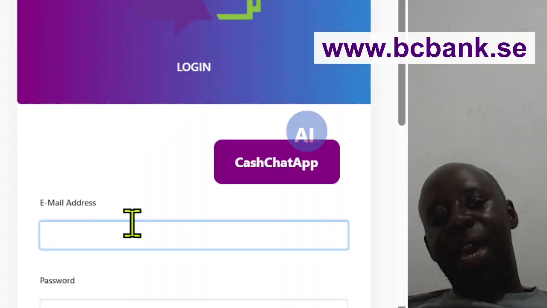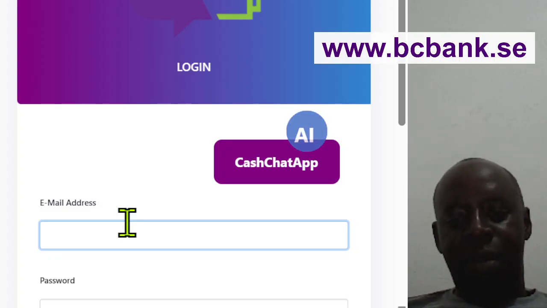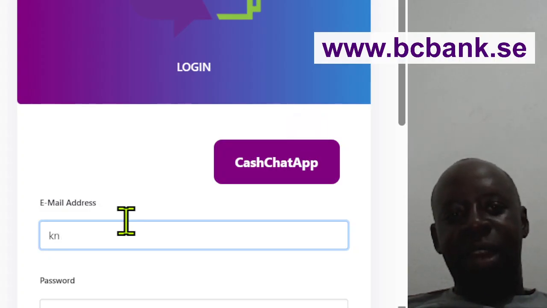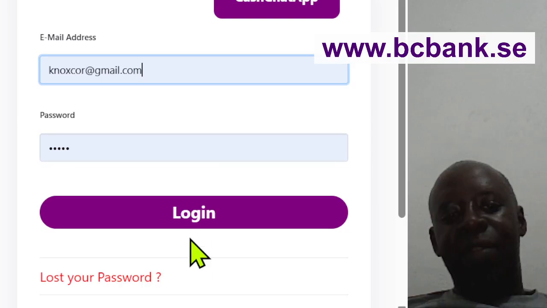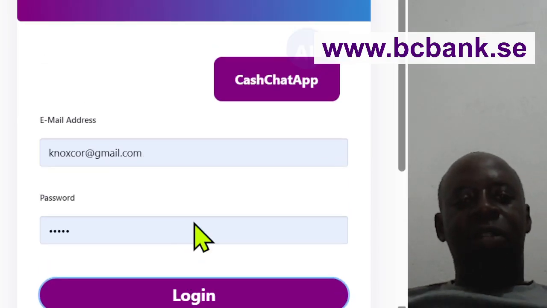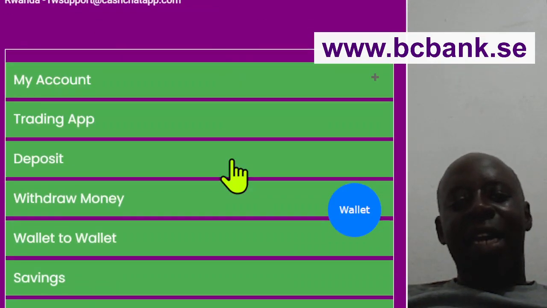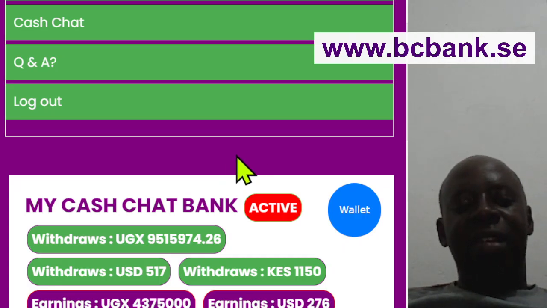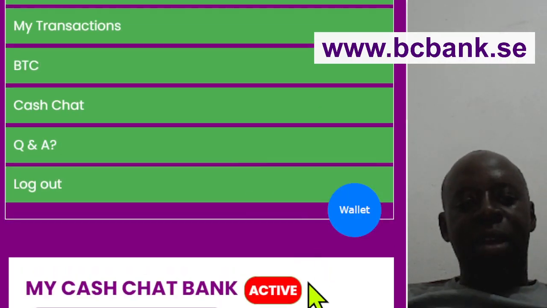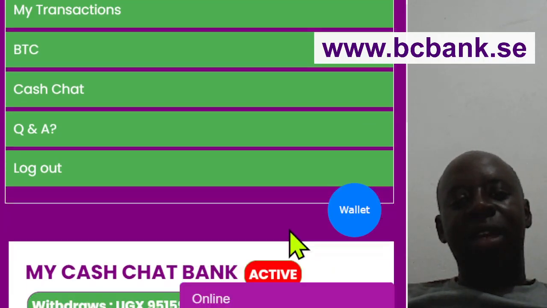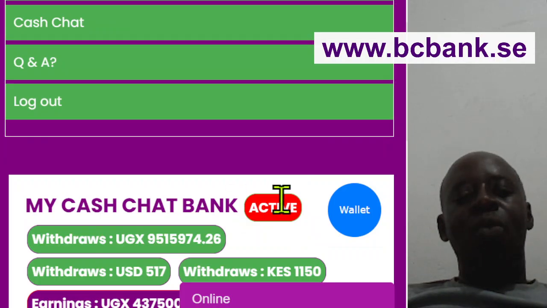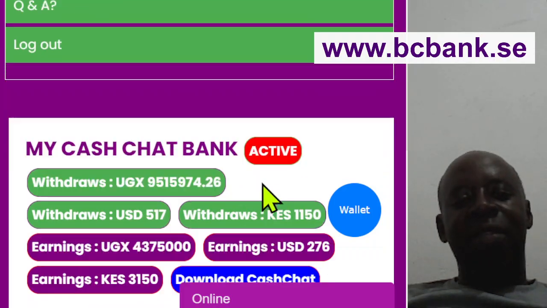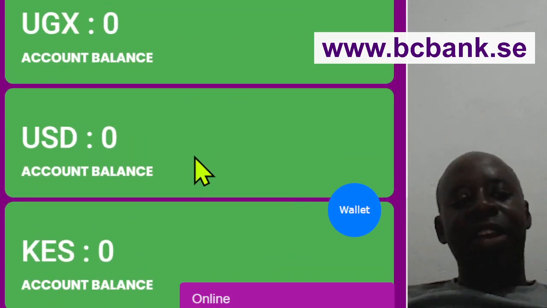Let me now log into my activated account because that one is not activated. So let me log into the activated one. Okay. So when you activate your account, this is how your account is going to be. You are going to see here this sign indicating that your account is active. Now, once your account is active, you're ready to start working.